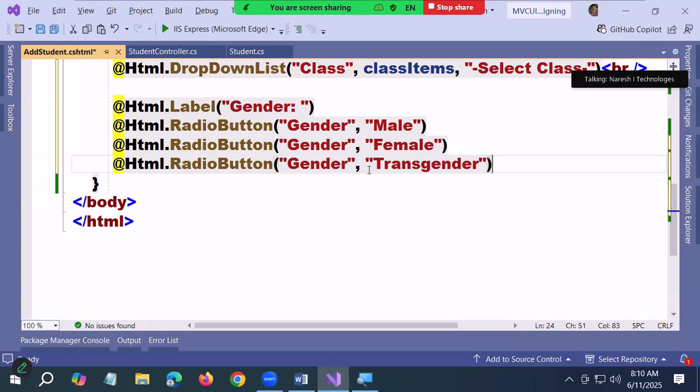Suppose you select the second one. What it will do? Gender is equals to female is sent to server now. If third one is selected, gender is equals to transgender is sent to the server now. If the first one is selected, gender is equals to male is sent to the server. Only one value will go to the server based on the key. What is the key? Gender. Understood? But what about the text?